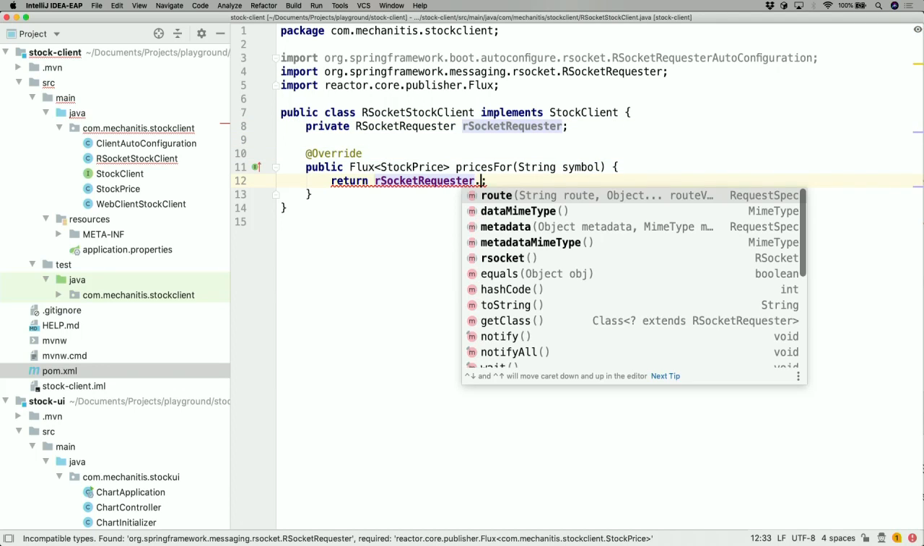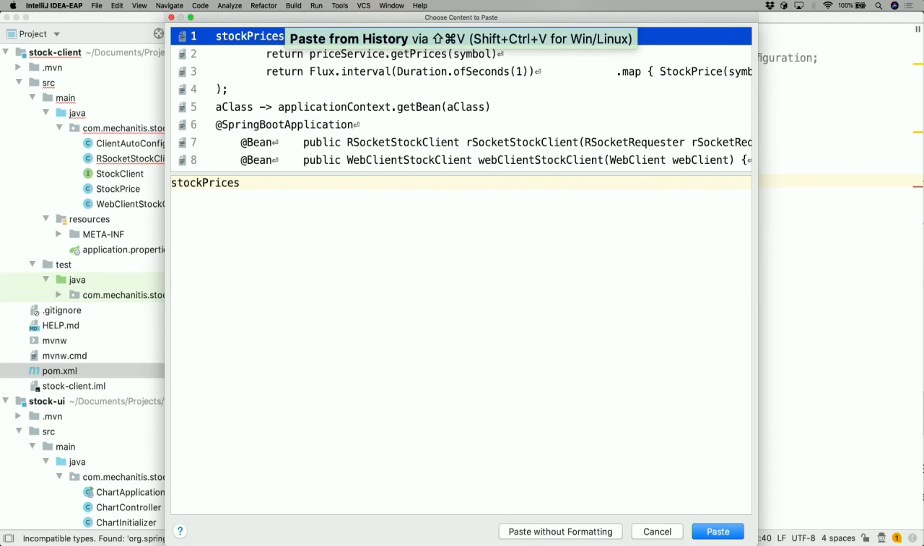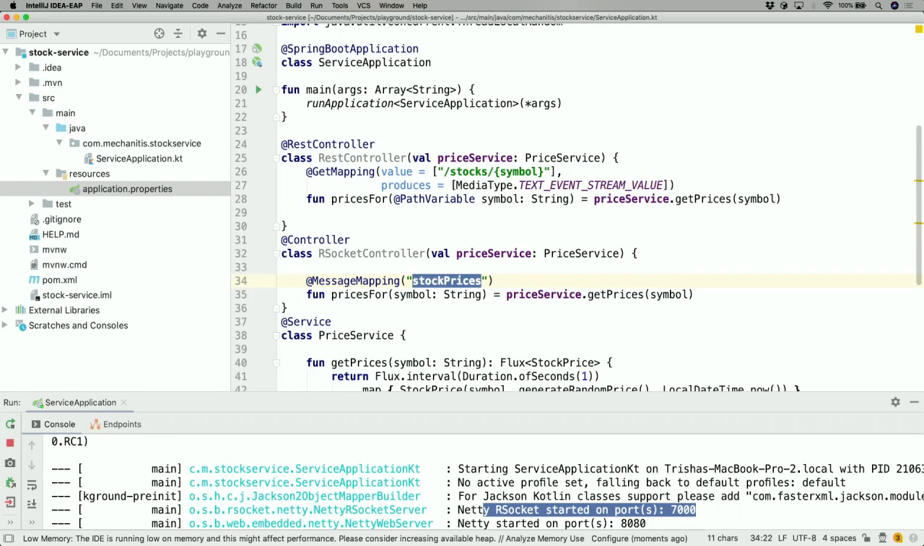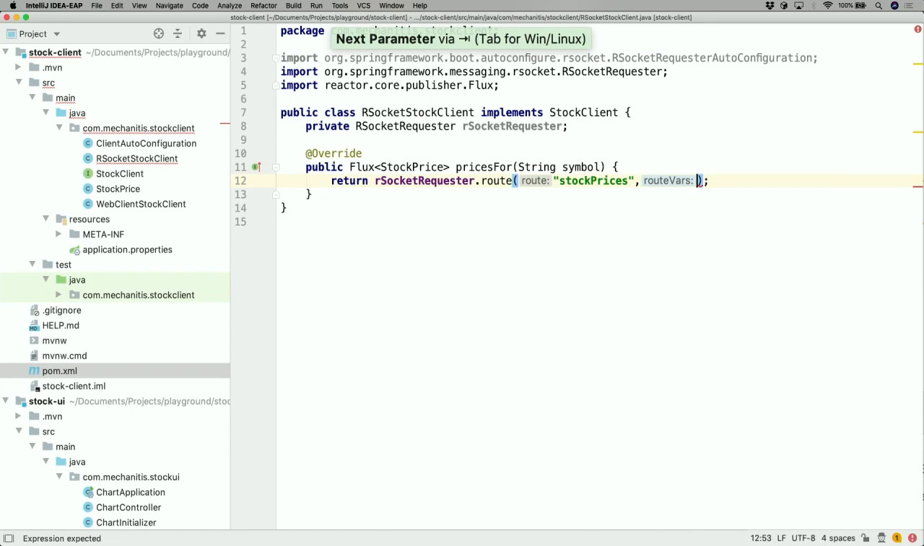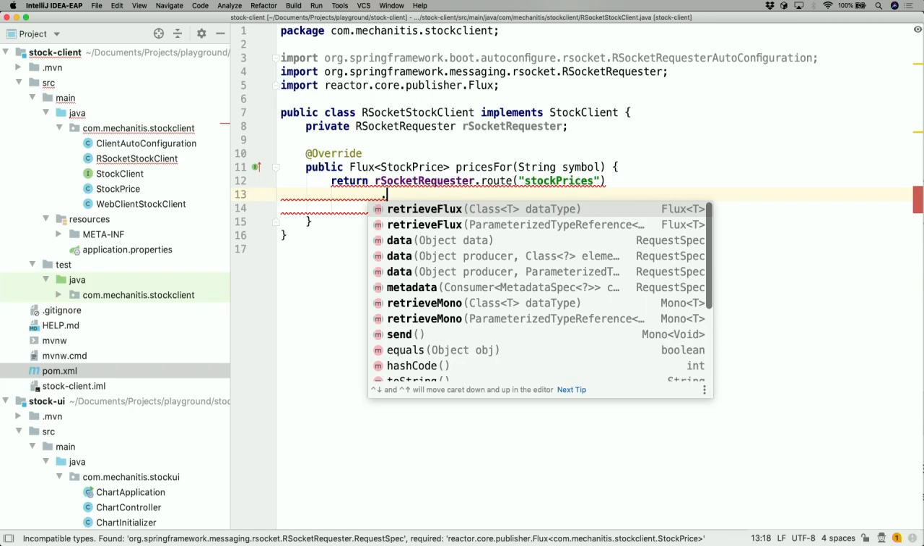Right, so what I'm going to do is something really similar to what I did with my web client. My root was, what did I call it? Did I copy it? Because that would be really useful. No, I didn't. I called it stock prices. IntelliJ being a bit too smart. I don't want one of those. What else do I want?